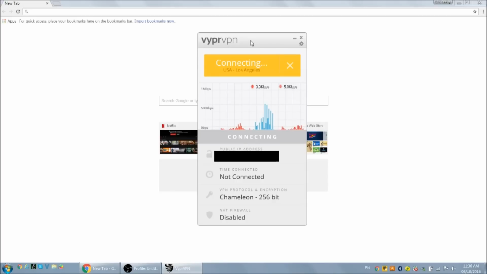Now, if you're using VyprVPN on your router, I highly recommend using Tomato firmware, because then you can use the VyprVPN router app, which supports the Chameleon protocol. But if you're using DD-WRT, it will still work with OpenVPN. You just may have to try a few more times. But once you find a working server, just don't touch your router. Just leave it on that server and it'll keep working.